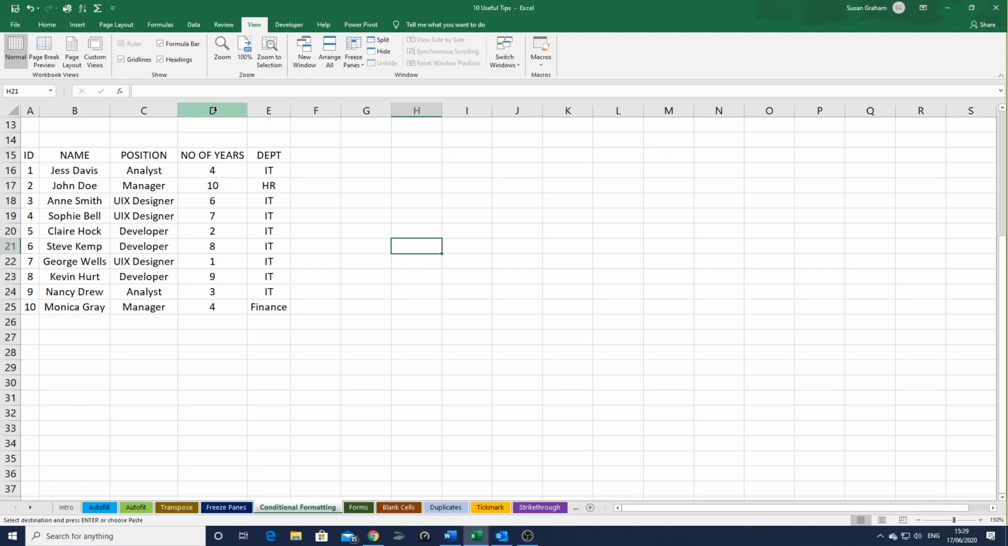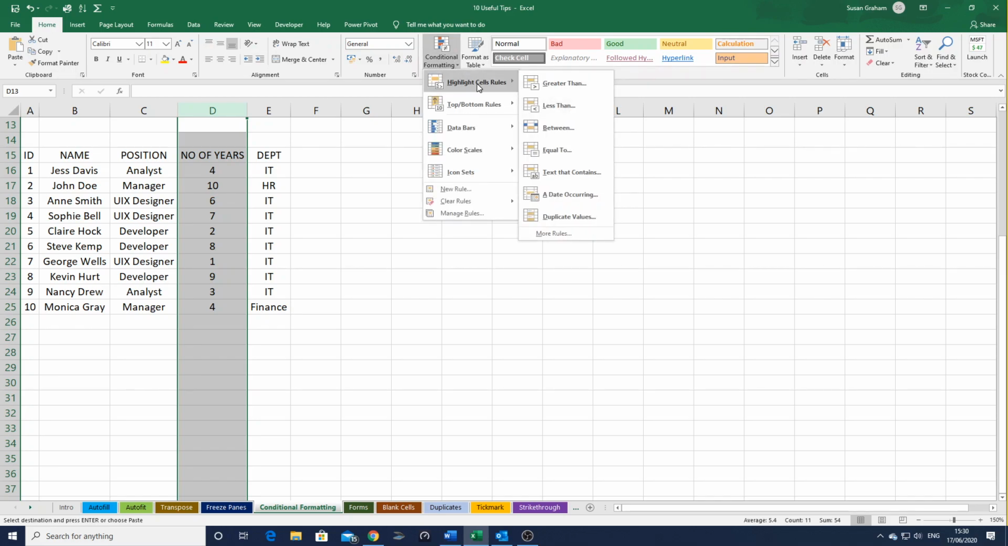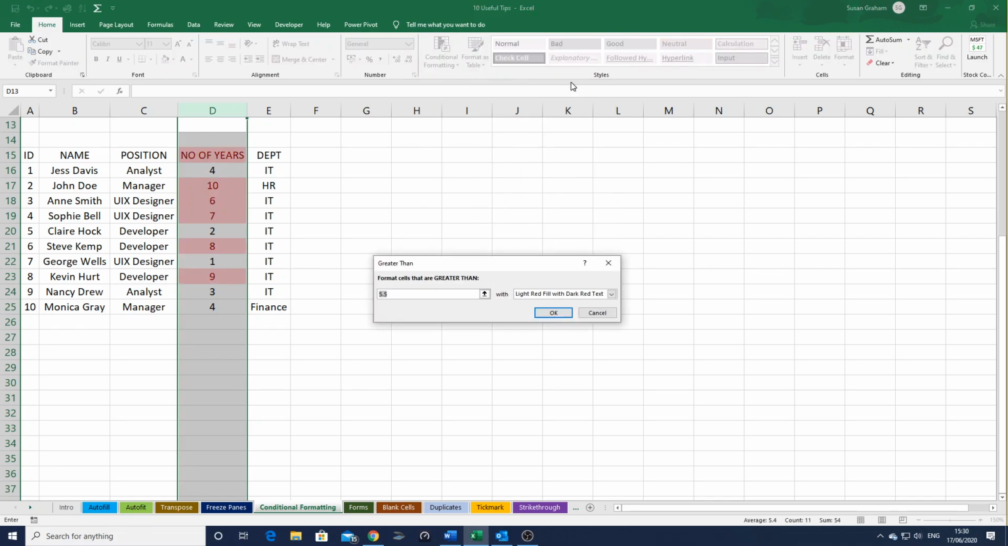So I'm going to highlight this column, go to my Home tab, go across to Conditional Formatting, and I'm going to place a rule. So I'm going to highlight cell rules because I'm looking at anything above greater than 6 years. Click there, change this to six years, and this is going to highlight everything in red. It says light red filled with dark red text. Now you can change it to any color you want. If you click there, all these different colors come up, but I'm going to just keep it to that.